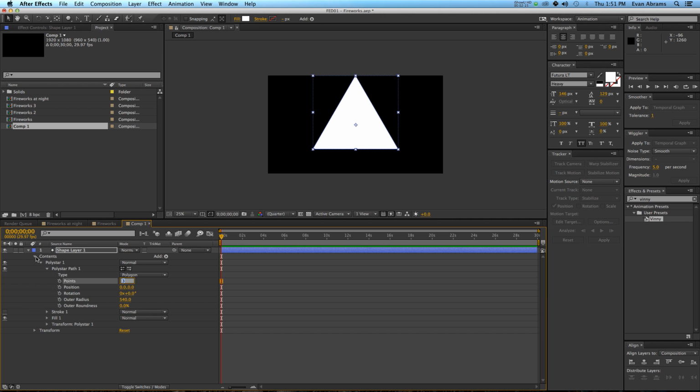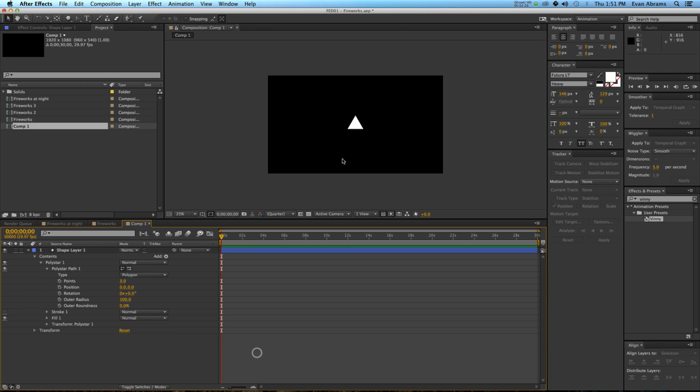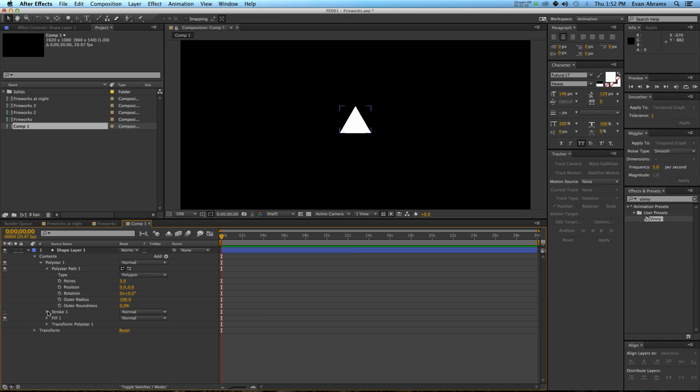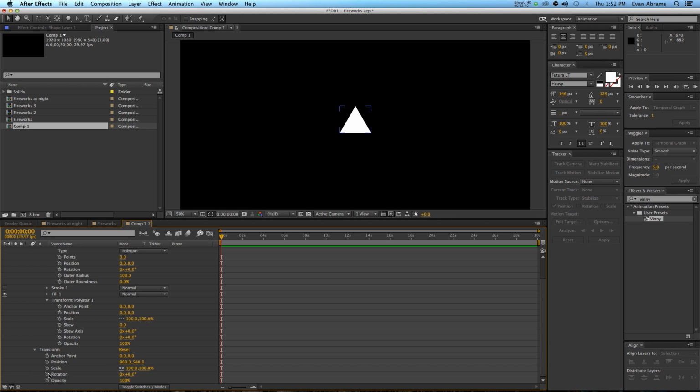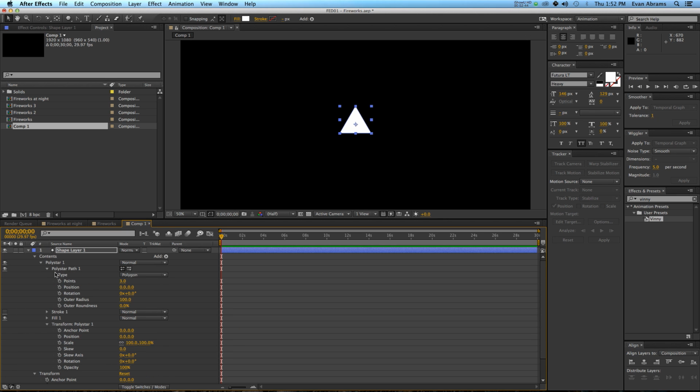You can get to this by twirling down into the contents, twirling down into the polystar, twirling down into the polystar path. So set that to be 3. The outer radius, I'm going to set that at 100. Doesn't need to be very big. And now I'm going to twirl down into things like the transform, and I would also like to get down here into the transform of the layer overall. I'm going to want to set keyframes for the scale, for the position of the polystar path.